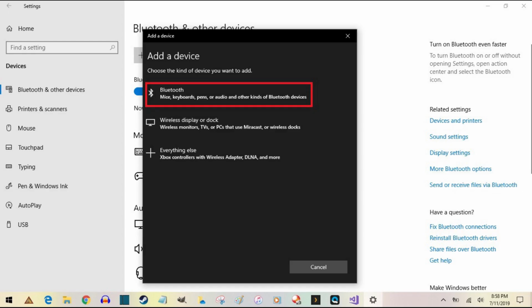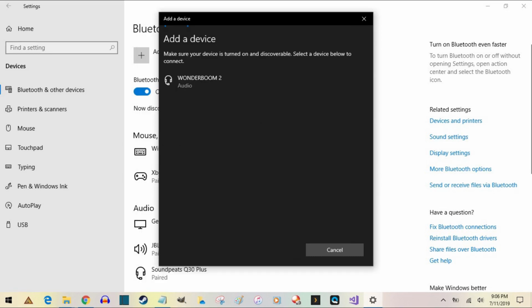Step 5. Click Bluetooth on the Add a Device screen after your device is in pairing mode. A list of discoverable Bluetooth devices appears. You should see Wonderboom 2 in this list. Step 6. Click Wonderboom 2 in the list of available Bluetooth devices.